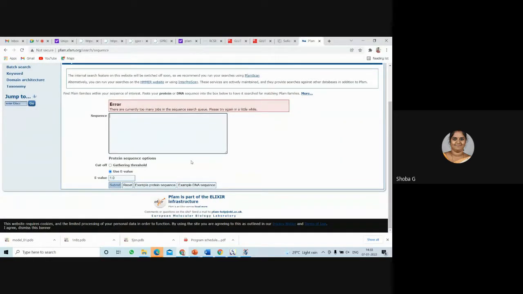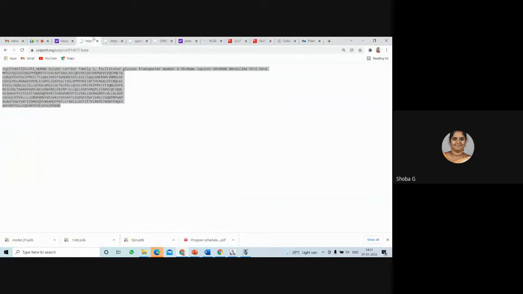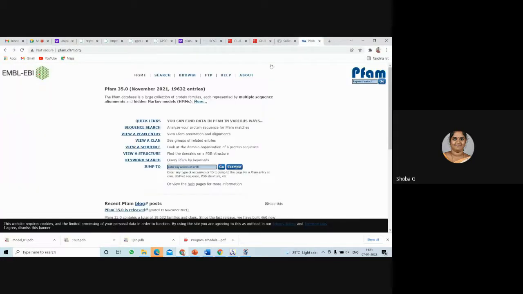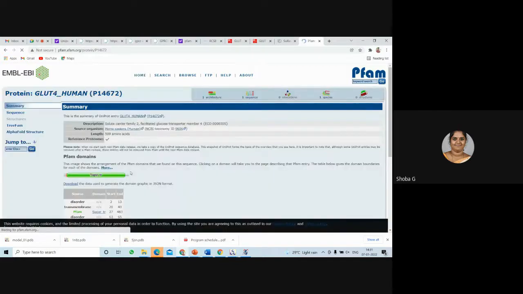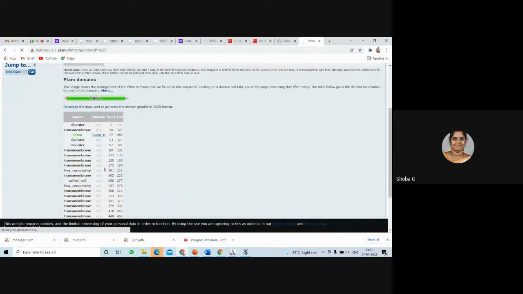There are currently too many jobs in the sequence search queue, so please try after a little while. Okay, there is one more option where you can use the UniProt ID also. Here you have the accession number option, so you put that in and click on the option go. I think many of you were trying, so it was not showing, which is why I used this option.